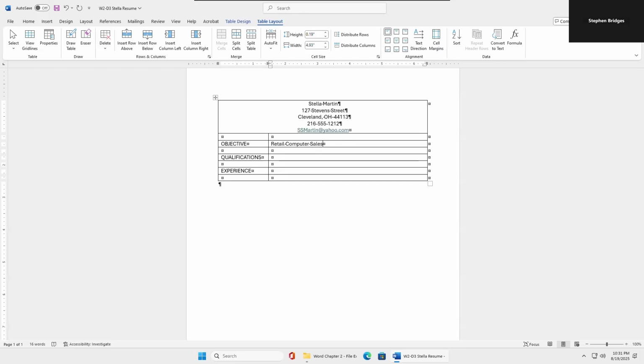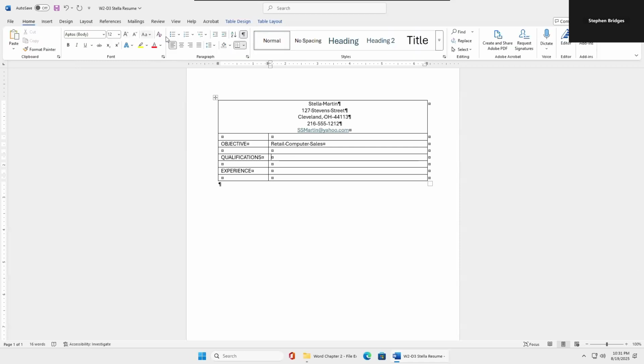Second cell in qualifications. And we will do, okay, hang on a second. I'm going to take a look at this on the next page, see what it's supposed to look like. Okay, there we go. So this will be bulleted. So we're going to go over here to the Home tab. We're going to do a bullet right there, and we're going to write hardware, software.